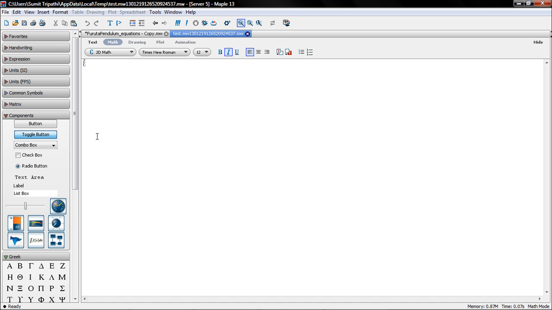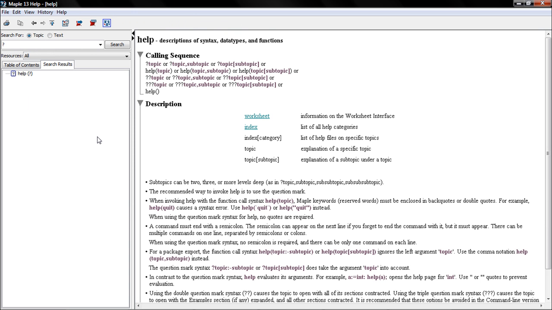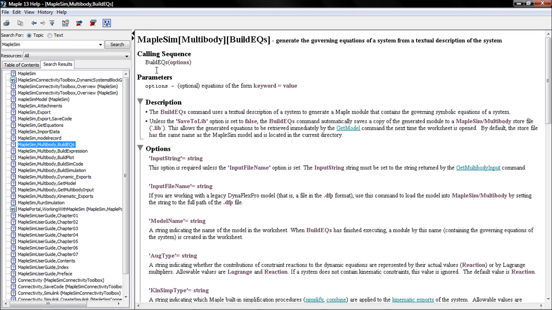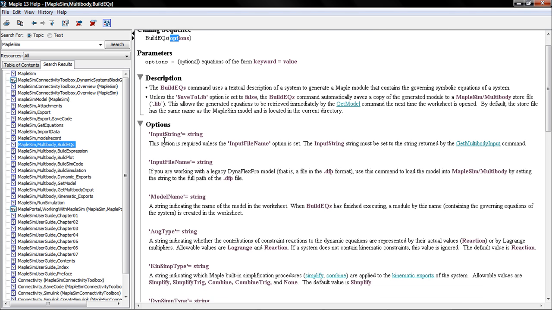Now let us see what commands are available within Maple for building equations. I will just type MapleSim. These packages are available for MapleSim. I will use the Multibody BuildEquations function. This package allows us to use the build equations function with arguments passed as options. This function computes symbolic model equations automatically.